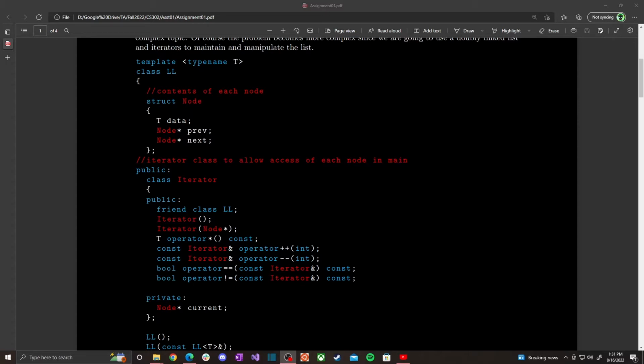I apologize if I'm using a dark theme PDF. I do provide light and dark theme write-ups for all my assignments, depending on your preference. But I think dark theme is a little nicer, it's not going to burn my eyes too much as I'm going over this assignment. So anyway, let's go ahead and talk about this class.